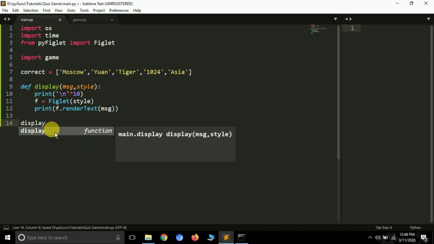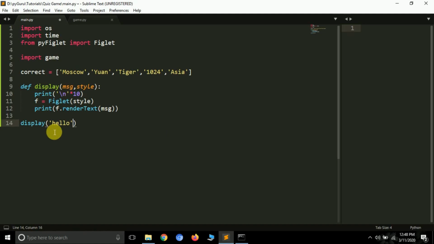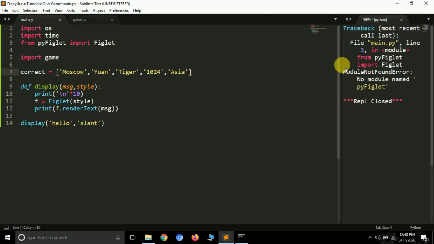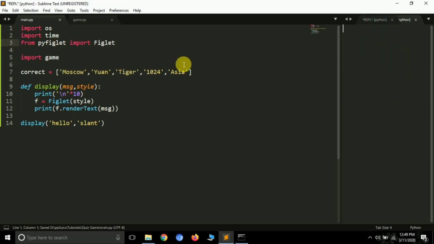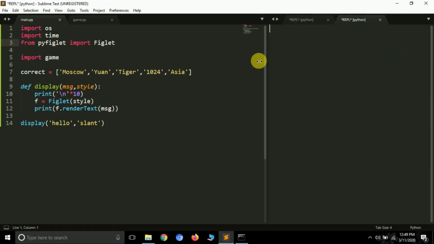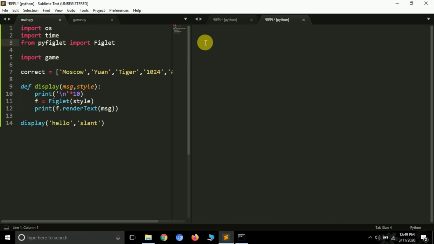Let me just run this display function, and let's pass this hello and give a style. One of the styles is slant, so I'll simply pass slant here and run it, and you will see something being printed on the screen in this format. So, module not found error, it's saying that we have pyfiglet. Okay, so let's run it, and it should show me simply the style that we have created.